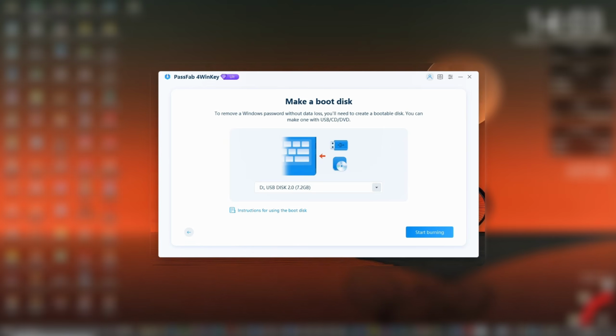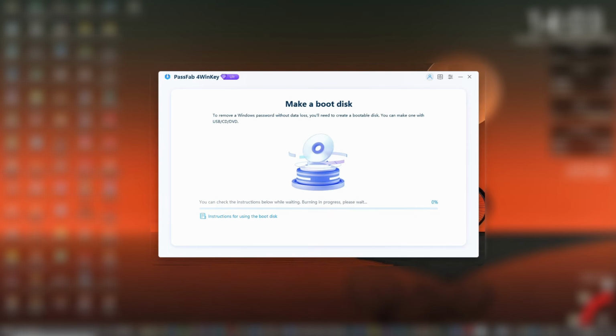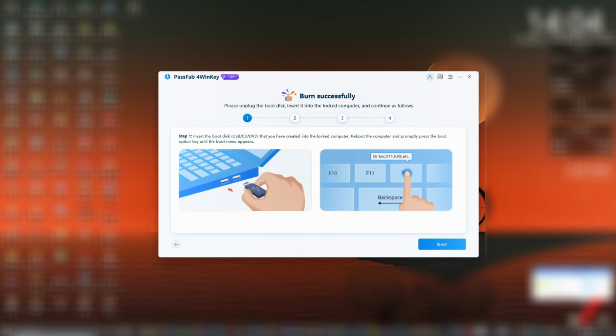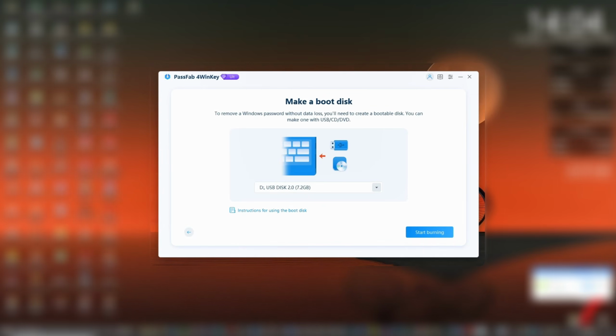Choose your USB device from the list. Remember, anything on that drive will be erased. Click Start Burning, and the software will prepare a bootable reset disk for you. When it finishes, close the program and safely remove the USB drive.